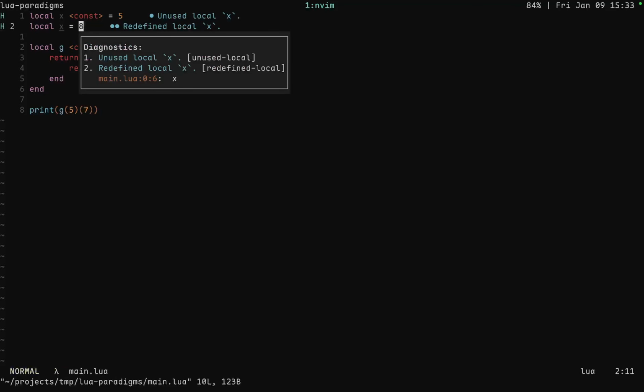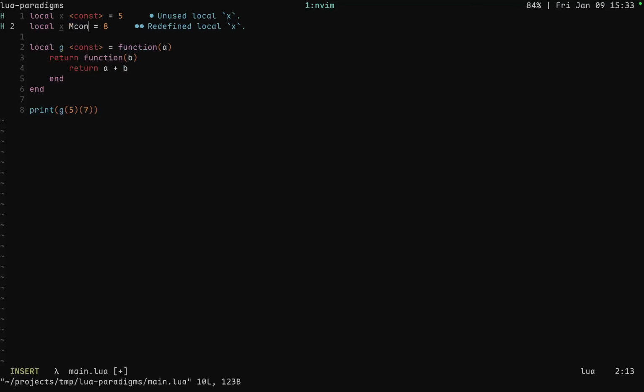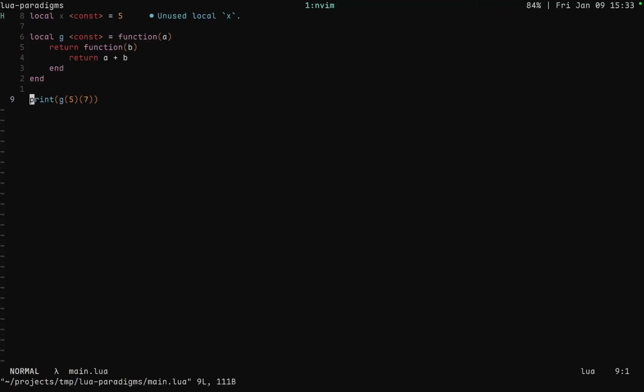Can you shadow variables? Oh, you can. You can shadow variables. That is amazing. But now you see, print is at the start when it should be at the end. Or wait, no, it shouldn't be. But it would be nice to have it at the end.